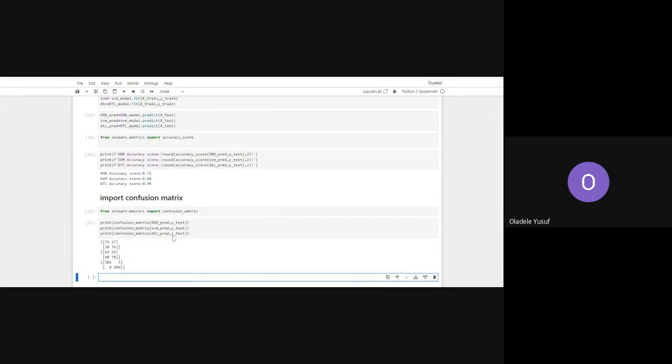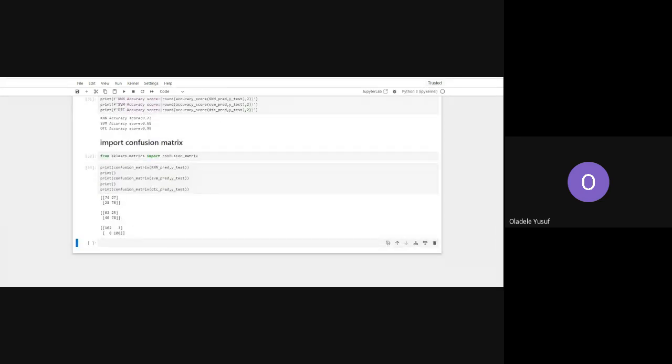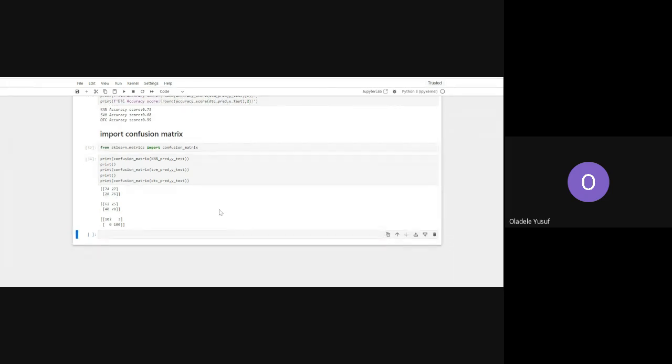Let me add a print so that it will not look clumsy. If I run this now, can you see? For k nearest neighbor, I have this matrix. For the support vector, I have this matrix. Then for the decision tree, I have this matrix. Now, I want to do another library, classification reports. Let me make it a comment so we still remember how to use this. But let's try.